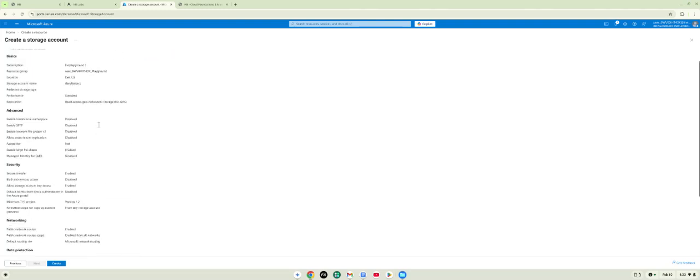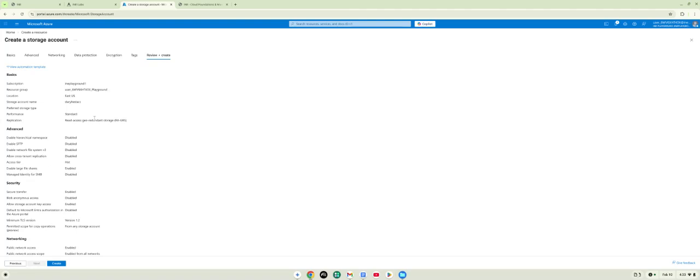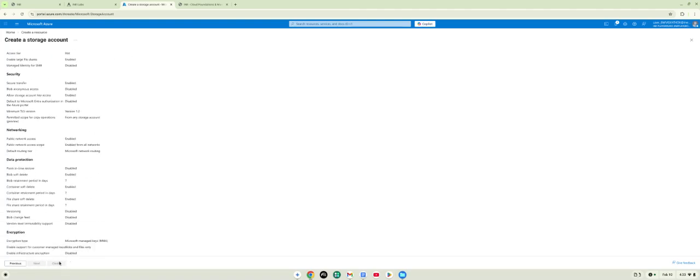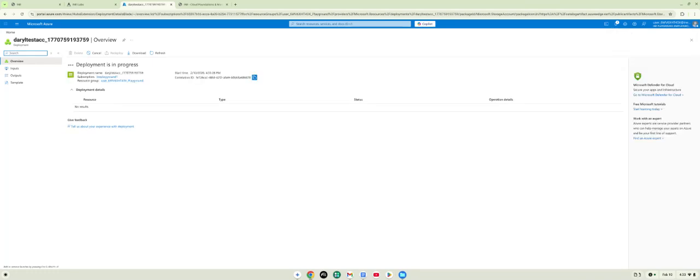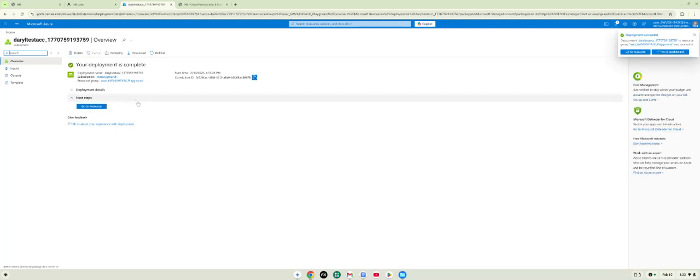All right, looking at all the specifications here, everything looks good. So let's create that. And I'm going to wait for this to deploy as well. All right, it looks like deployment was complete.